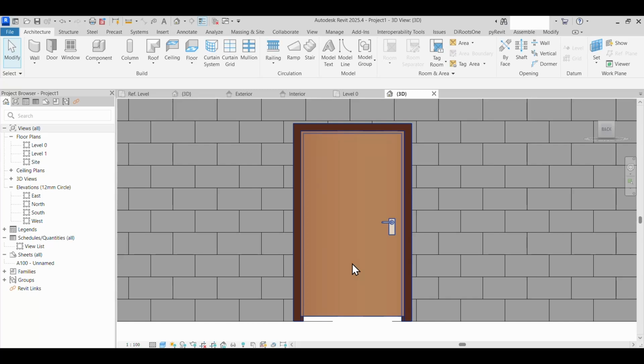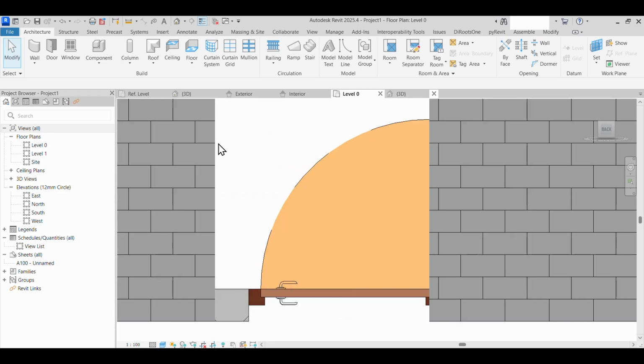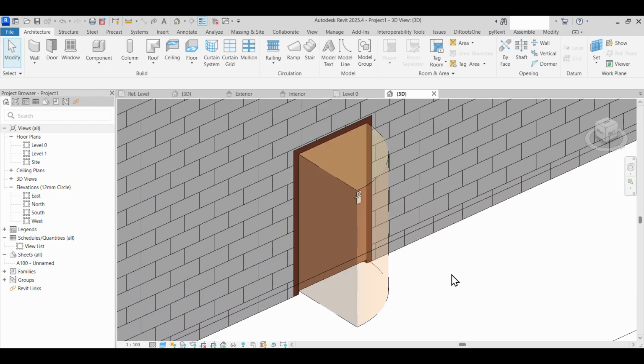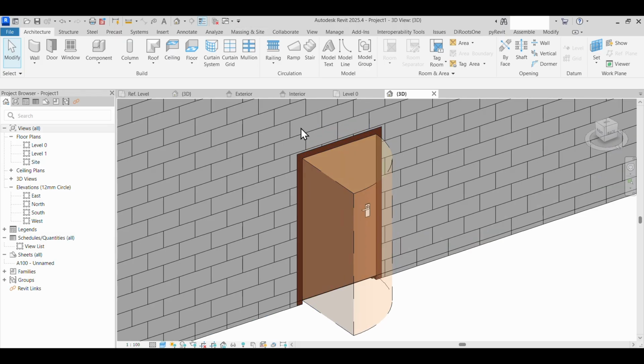Do you want to create a parametric door family in Revit, which looks somewhat like this in the elevation view, like this in the plan view, and like this in the 3D view, which has a clearance zone, which is very useful in clash detection? So you have clicked on the right video. In this tutorial, I will show you how to make a door family step by step like this. So without wasting much time, let's get started.